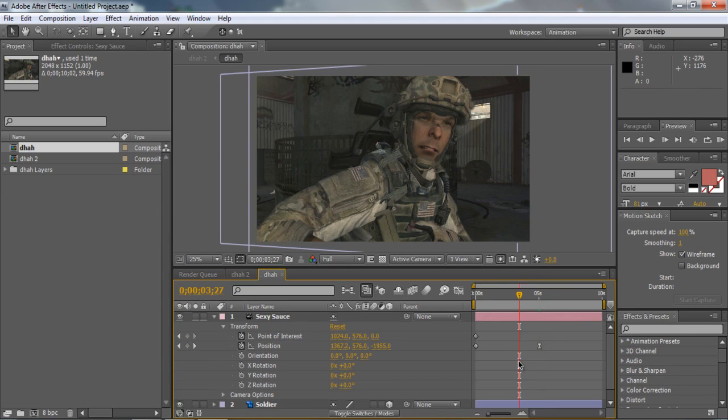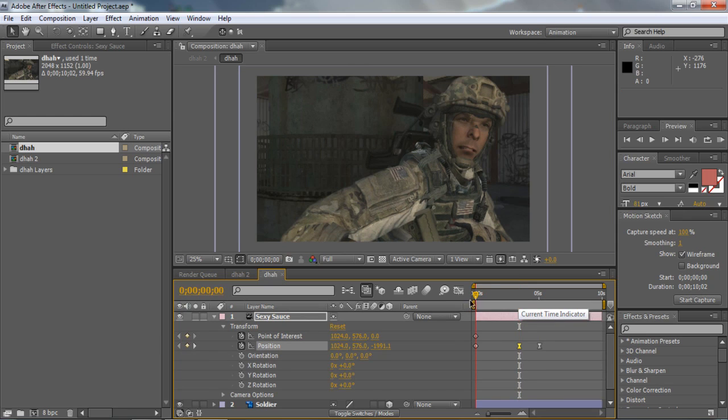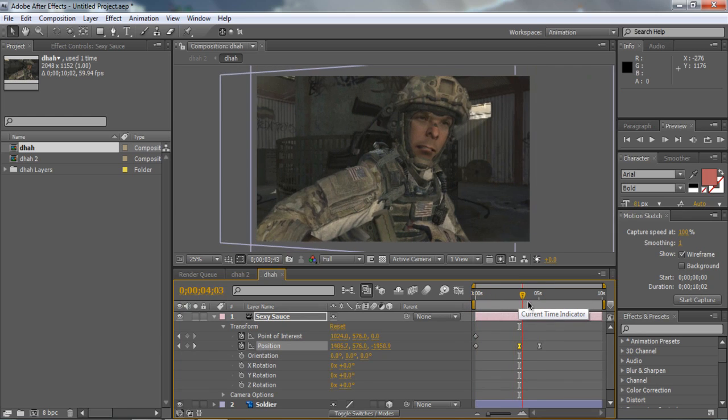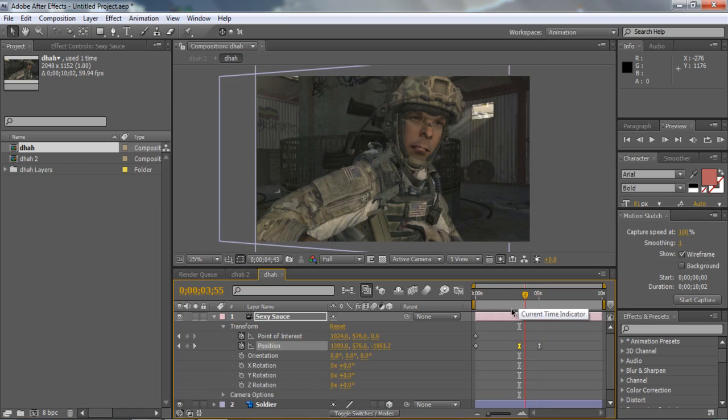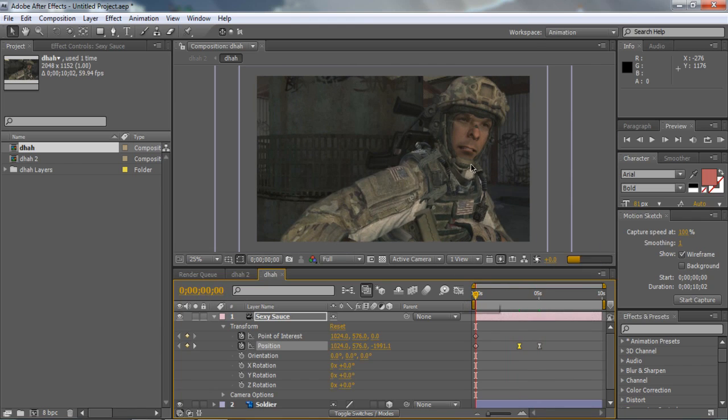And I'll go back a few frames and then add another one and leave that as easy ease as well. For some reason, to me it seems like it gives a better effect. But that is basically it, and then add everything else what you want to add, your color correction and stuff like that on top of it.